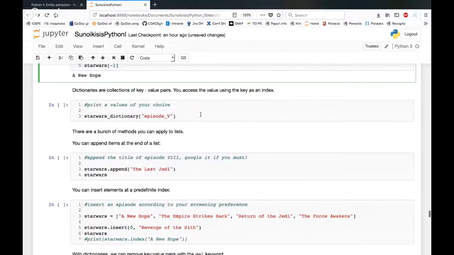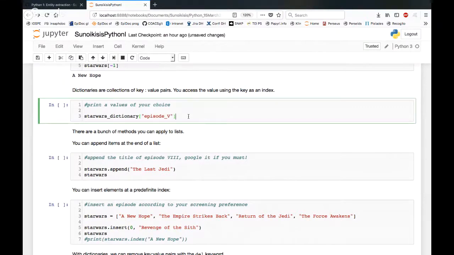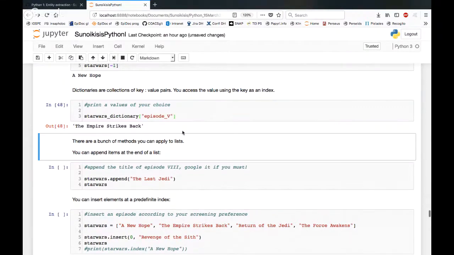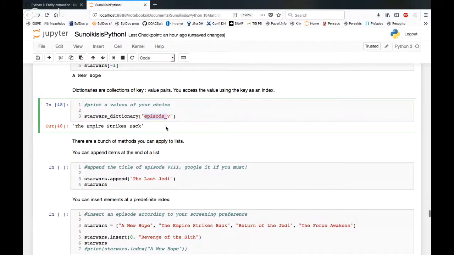With dictionaries, it's slightly different. You can access the value using the key. So we said they go in pairs, keys and values. So if I execute this code, I'm looking for the content, so the value of episode 5, and the value of episode 5 is this, rather than looking through an index.